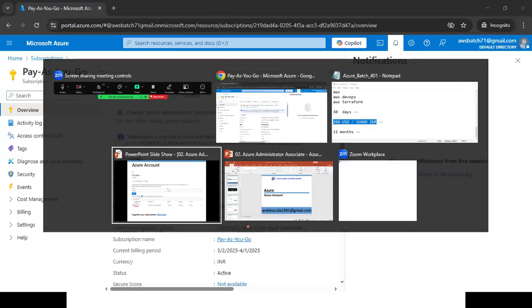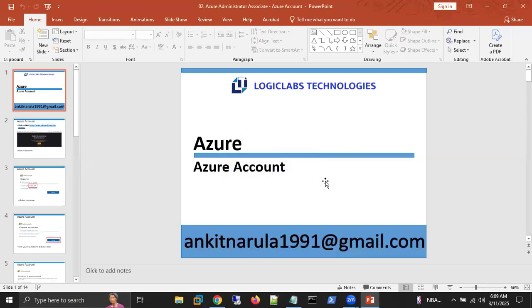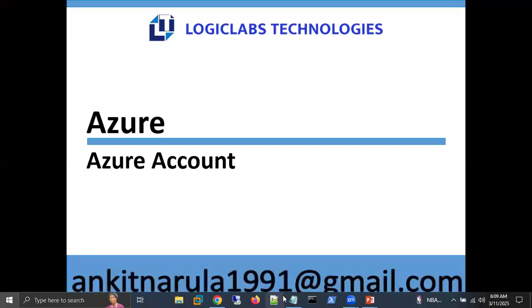So this is how you can create your Azure account. Now, any question anyone has regarding this process, please let me know.